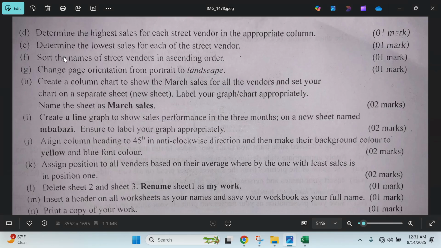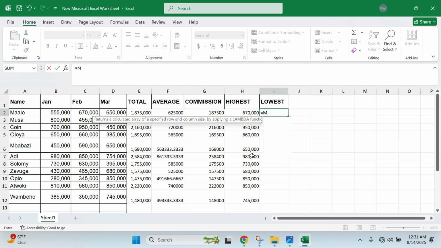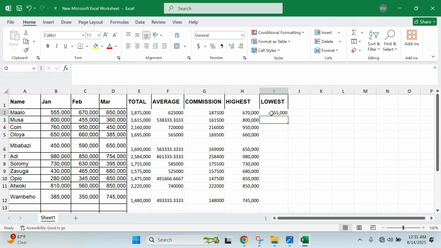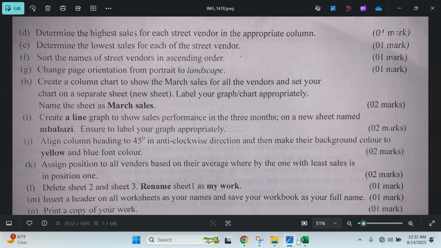It was even the next question. Determine the lowest sales for each street vendor. So lowest is equals MIN, open brackets, the same range. It is B2 to D2, close, hit enter and get the lowest. Of course, it's 550 for Malo, and so on for the rest of the vendors.